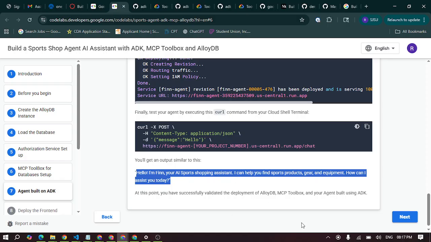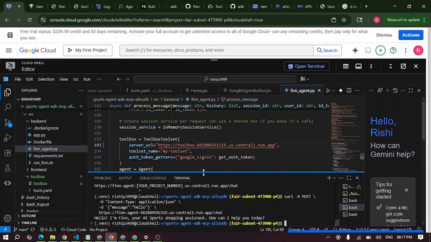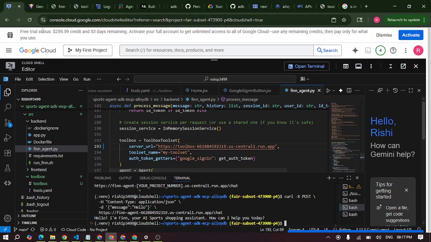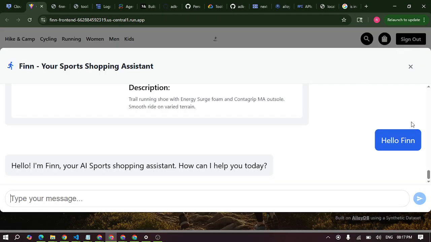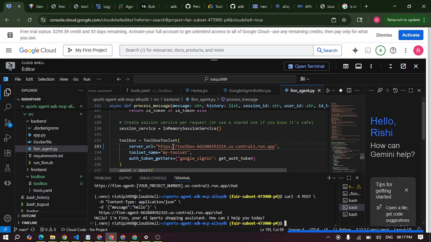So this was the agent built on the ADK. It has a similar setup. We just pass the toolbox that we have just created, and we have this Google sign in, which we see right over here initially as shown.